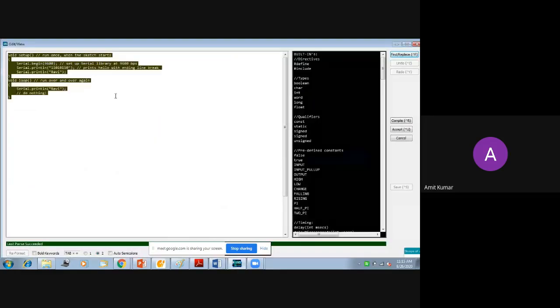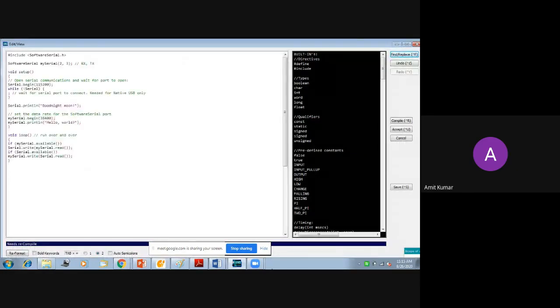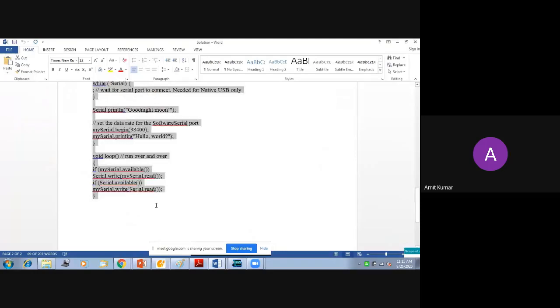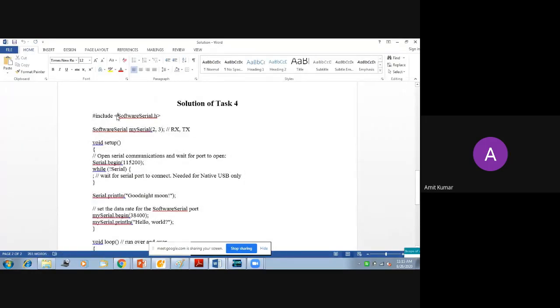I will show you the program I have written and how it is going to execute. If you see here, we are using one library header file known as SoftwareSerial. This is directly available in this simulator, so you can directly use this header file. That is the first instruction. Then the second instruction, SoftwareSerial, is a keyword.